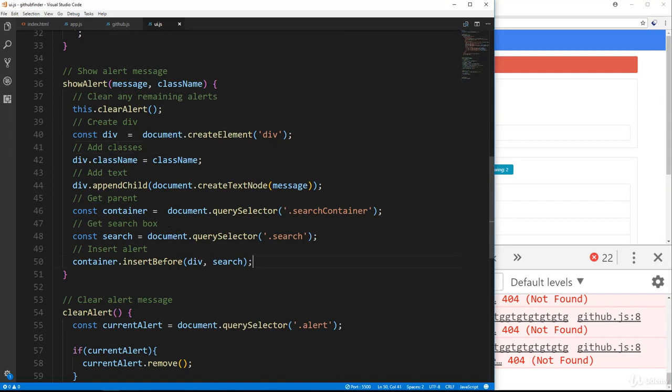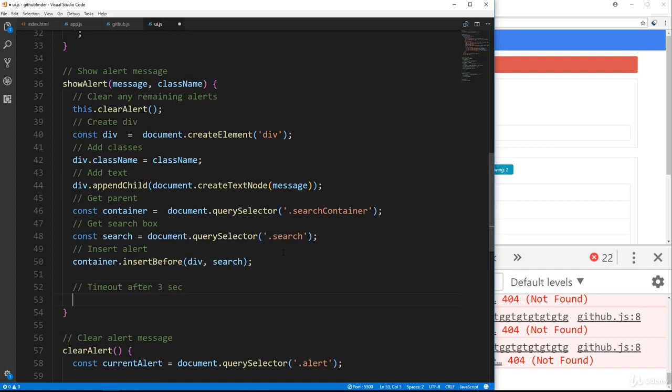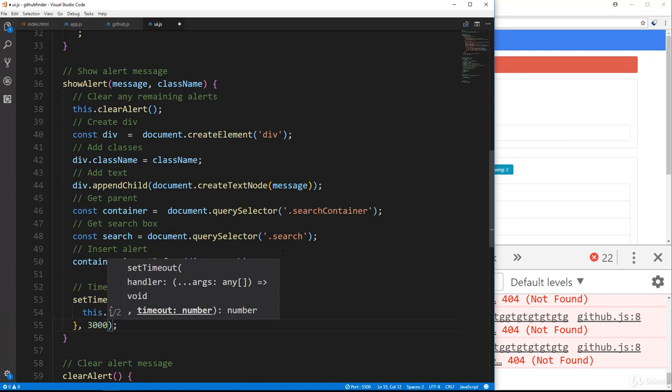So anyway, I want this to go away after 3 seconds. So we're gonna go down here and let's say timeout after 3 seconds. So to do that, we can use set timeout, which is a great little function, and we'll pass in here an arrow function because we can, and then we'll say this dot clear alert, and then it's going to take in a second parameter of the time, which is going to be 3000 milliseconds.